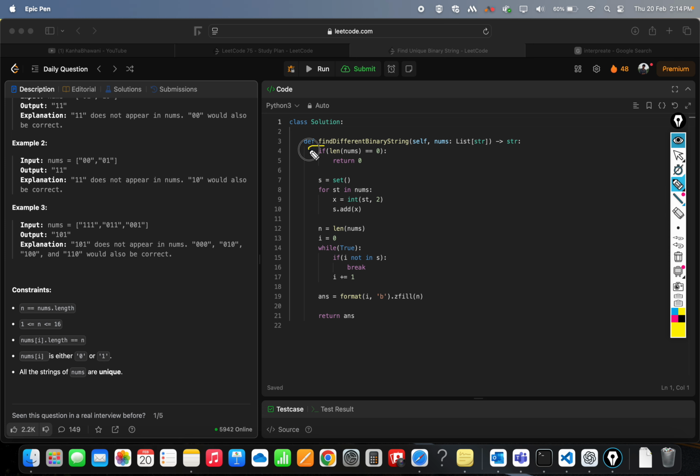So yeah, if the length of nums is equal to 0, that means there is nothing in nums. We will return 0. That is okay. So we will make a set. We will put all these strings in the set. We are not putting strings, right? We are putting just integers. So we are converting each string into an integer. This is the method to convert a binary string to an integer, and we are putting that integer in the set.